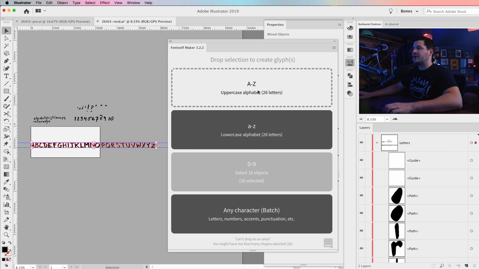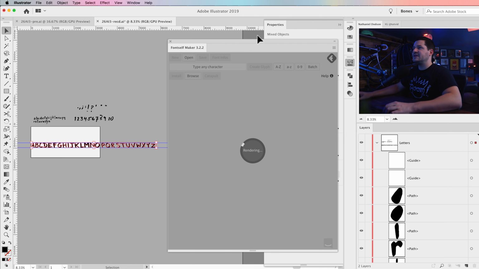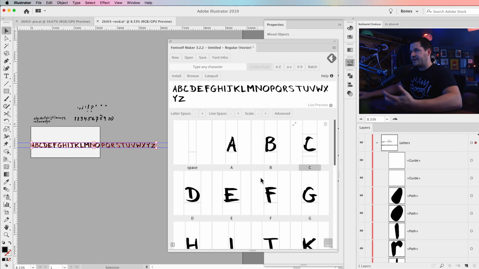We're going to drop it right on the uppercase alphabet. It's going to import it into Fontself. Look at how easy this is. Boom, they're all our letters. This capital A is going to be associated with whenever somebody types capital A. Now you can go through here and see the baseline. So the E, maybe we need to move it down a little bit. Same thing with the D.